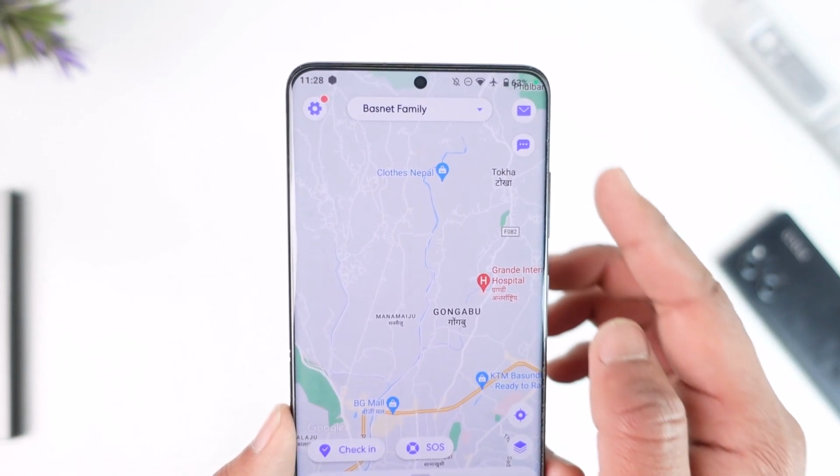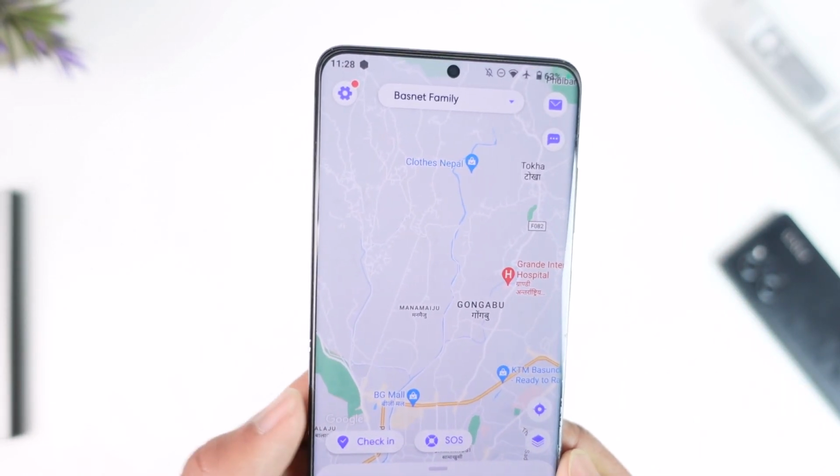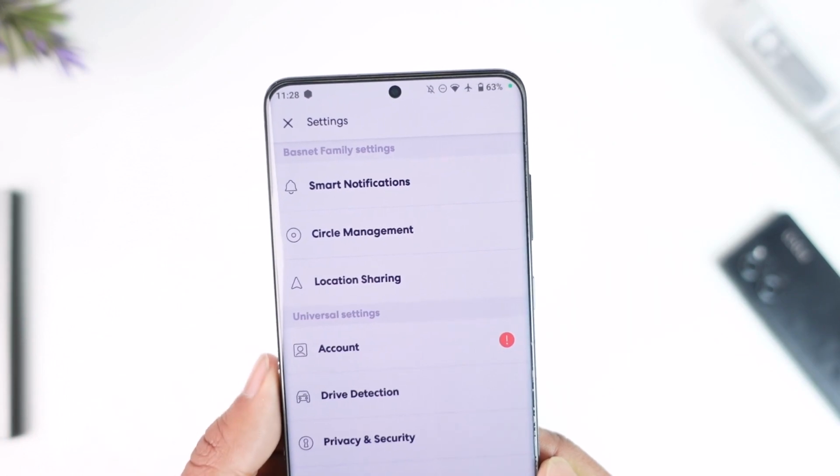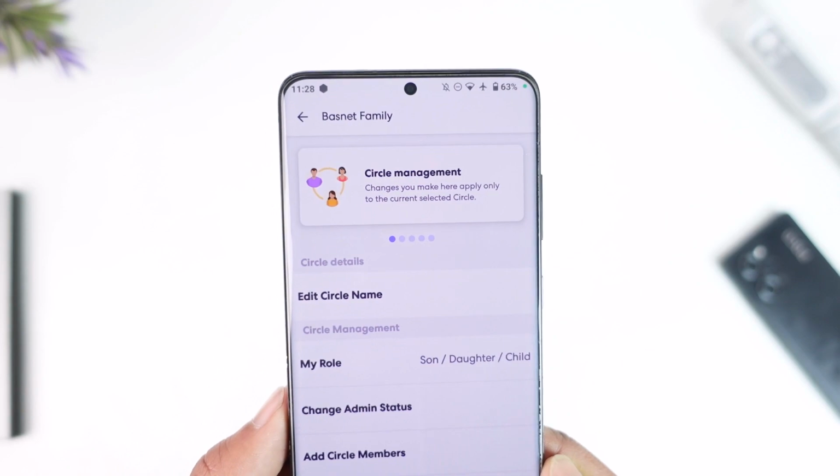Then from the very top, just make sure that this is the circle that you would like to leave. After that, you have to just tap on the gear icon from the top left of the screen. Then just go to one option here that says circle management. So just tap on circle management.